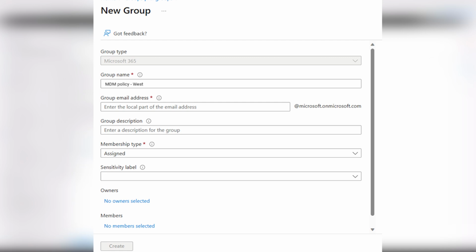There are two other options that appear when you change the group type to 365. One is that it requires an email, and the second is the sensitivity label. This option would allow you to apply a sensitivity label to the group, categorizing it based on the level of sensitivity of the information that will be shared within the group.